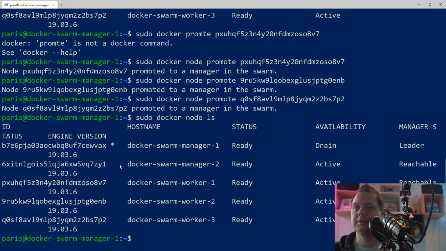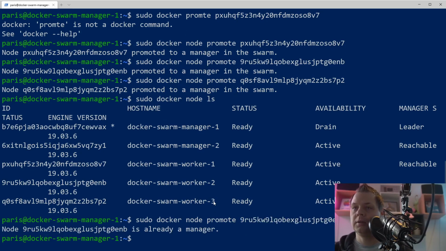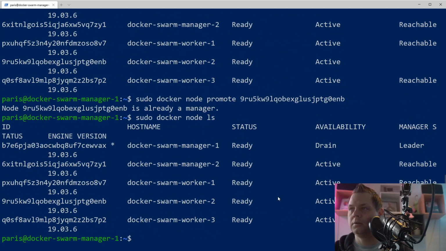Now you can see, oops, worker 2 is not. So let's promote this one. It's already a manager. That sounds weird because it is not a manager, but okay, that's how we can add the three managers and the workers as a manager.